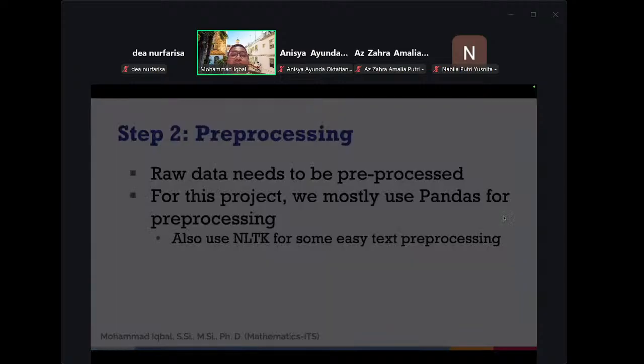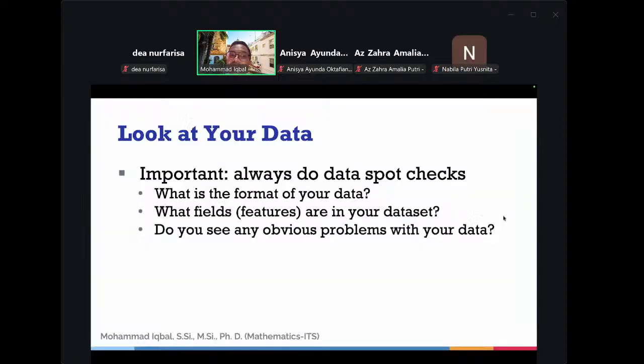Important, always do data spot checks. So what is the format of your data? What fields or features are in your data set? And do you see any obvious problem with your data? I already gave you a certain example in the first meeting.